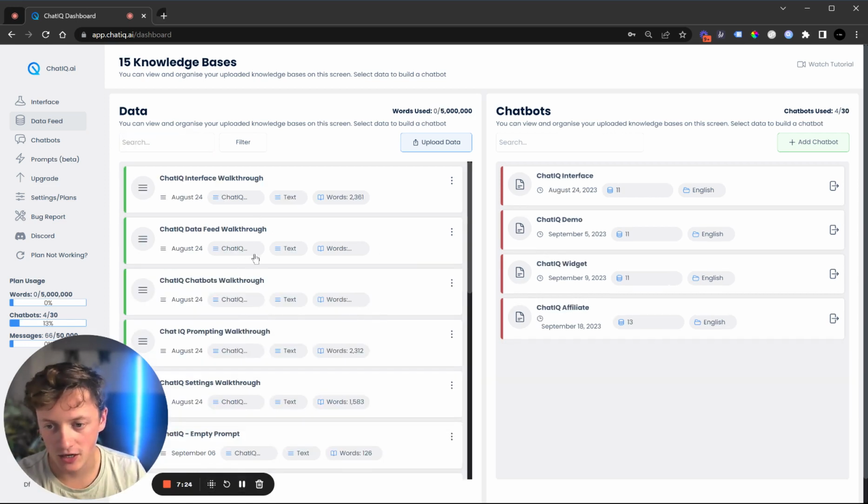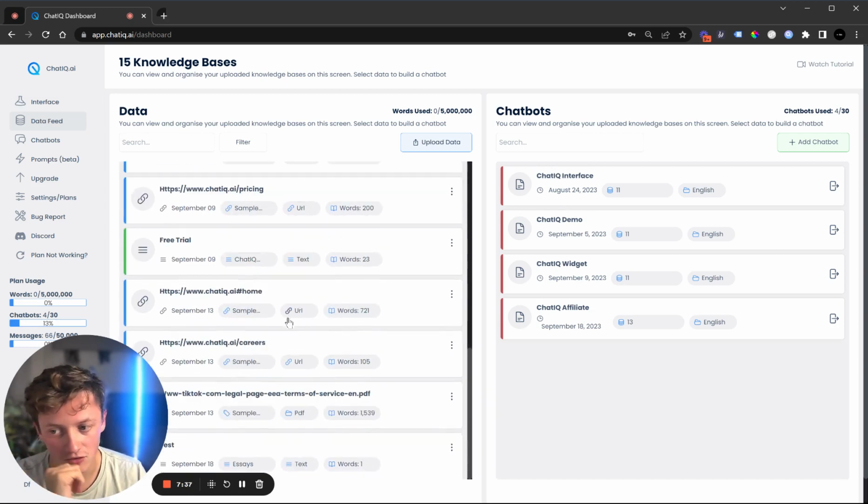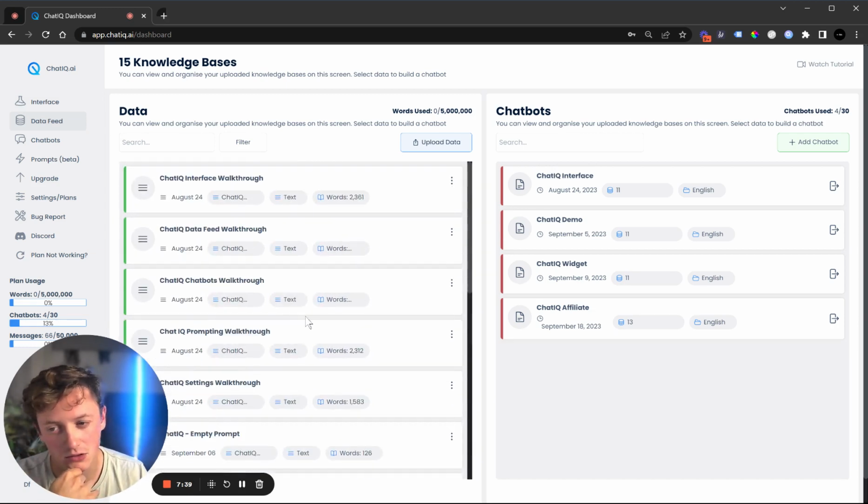So this is the actual account, so any chatbot that you interact with on ChatIQ, this is the account that I'm using. So this interface here, that is this chatbot. It's all been built in here. But what I want to show you is how you can actually use the filters quite effectively, because you can filter multiple things at once.